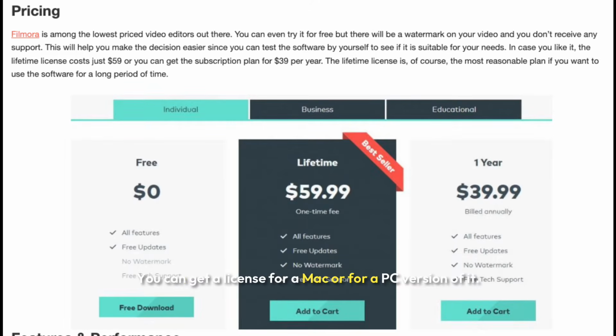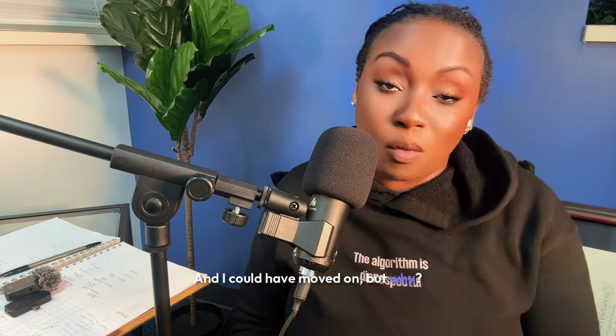You get a license. You can get a license for a Mac or for a PC version of it. You can also upgrade so you can do editing on your phone, or you can pay for their little tools and stuff. They sell those in packs for like $10 a month. Overall, it's a really great deal. You get tech support as well, no watermarks, and really professional, polished videos that look like someone edited and knows what they're doing. So I highly recommend it. And I could have moved on, but why?